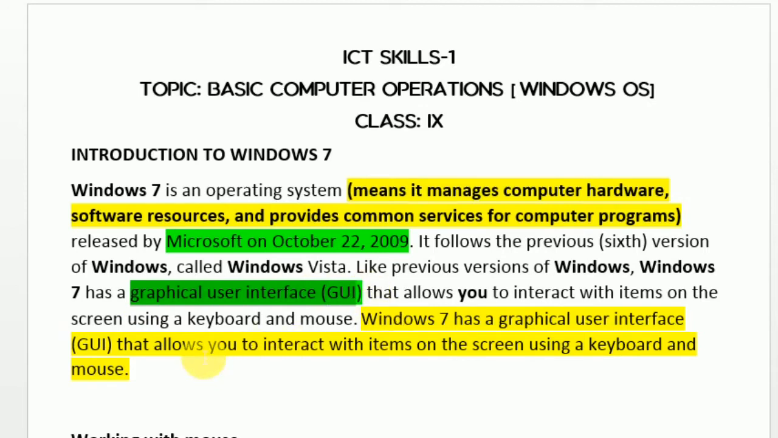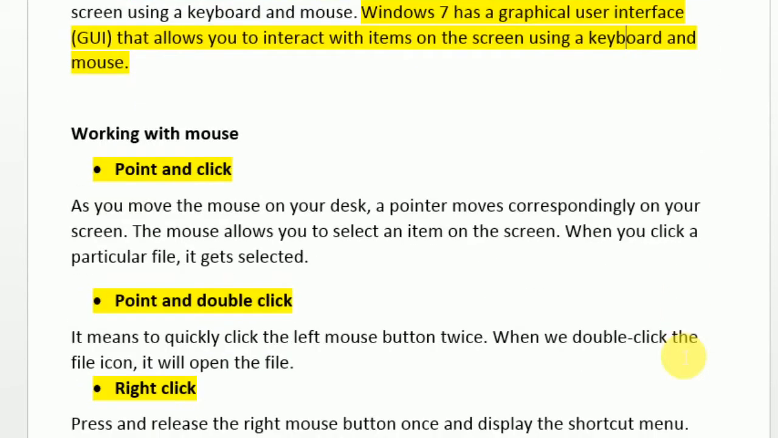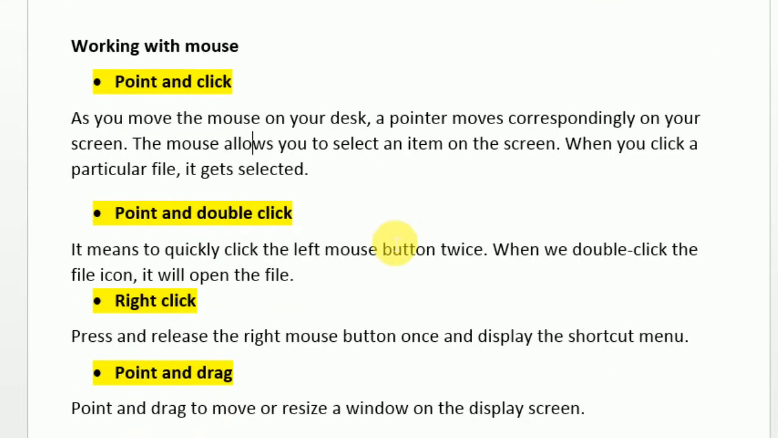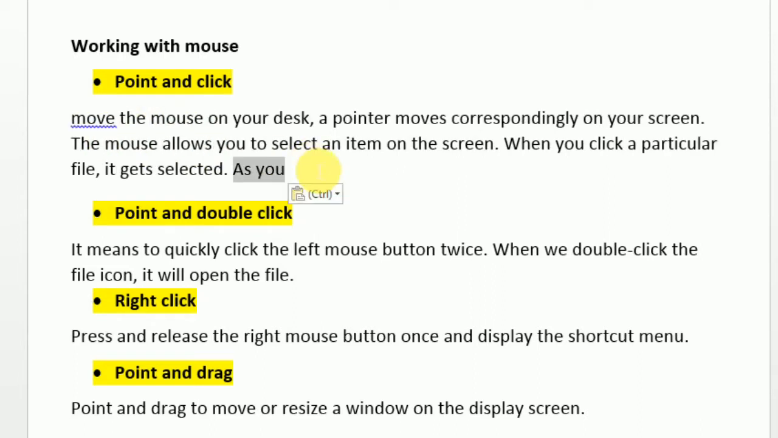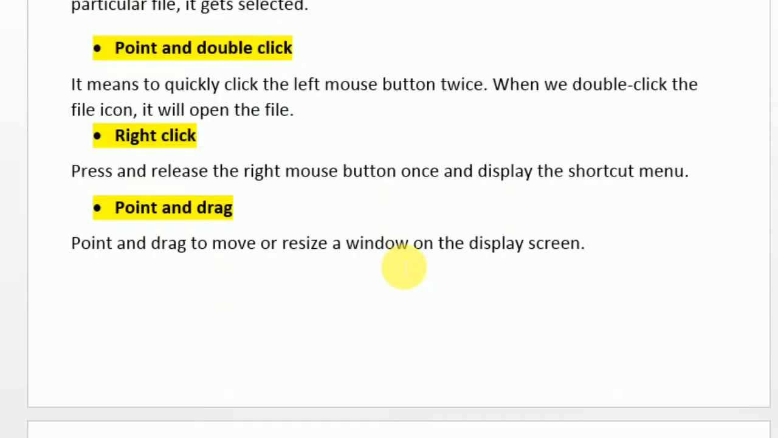meaning it allows you to interact with the items on your screen using the keyboard and mouse. When we discuss working with the mouse, it comes as point and click, double click, then right click and drag. Point and drag means I'm going to select this text, drag it and drop it, and it will come here. This is called drag and drop. We'll discuss that afterward also.